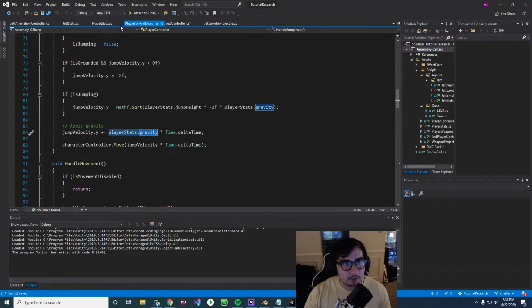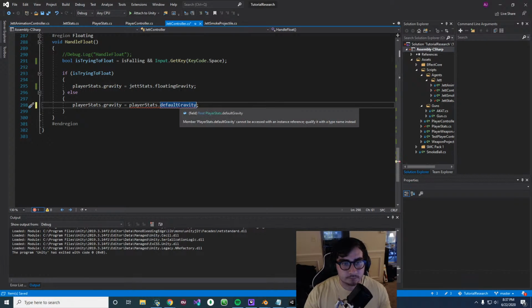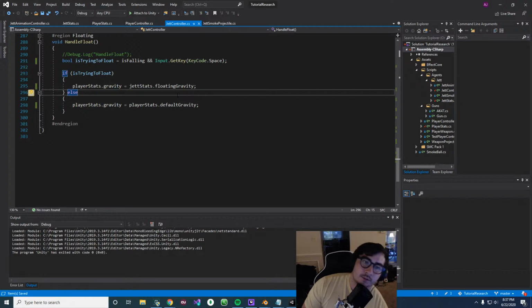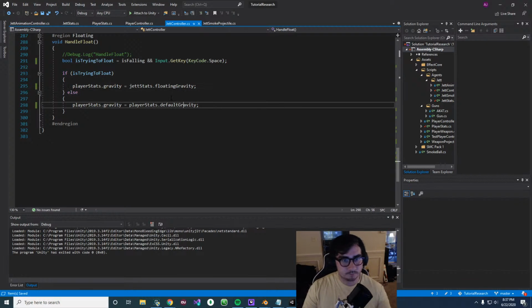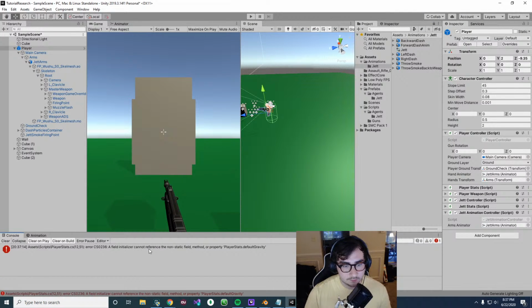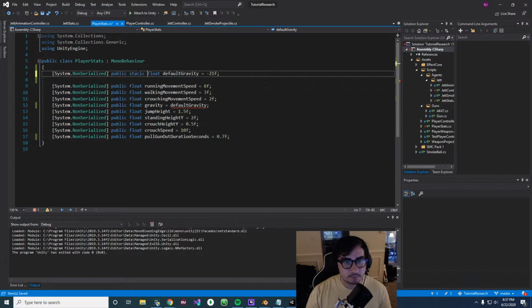Okay. I guess I can't do this. Okay. Weird C# things. So let's make sure we didn't break anything. What is this compiler error? Field initializer cannot reference a non-static field, method or property. And we're saying default gravity.